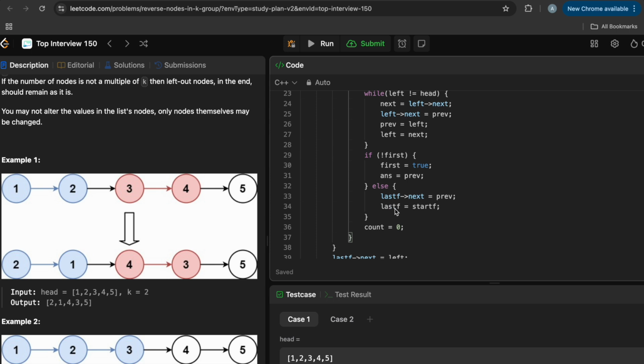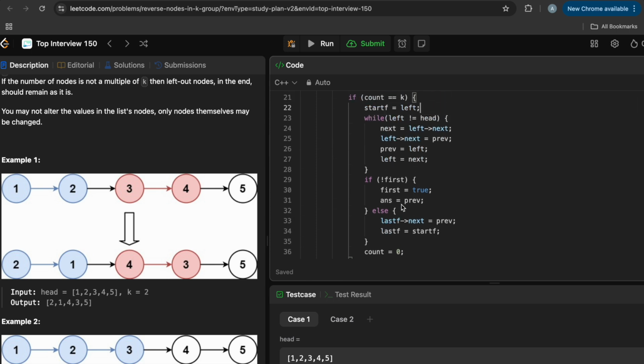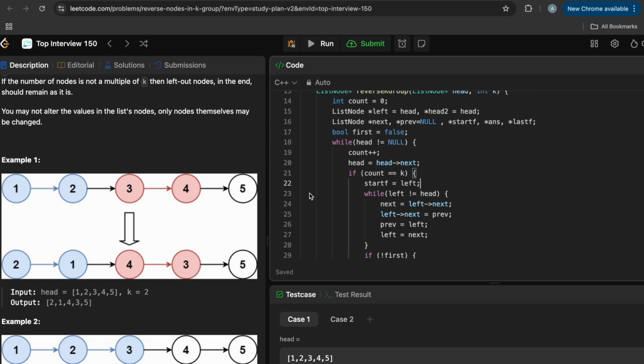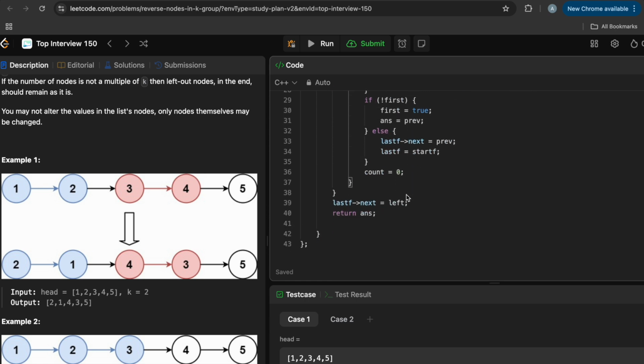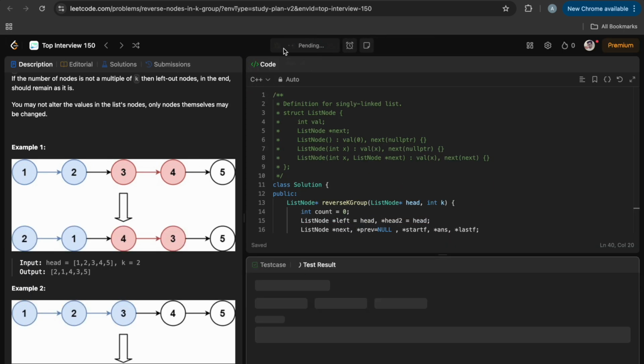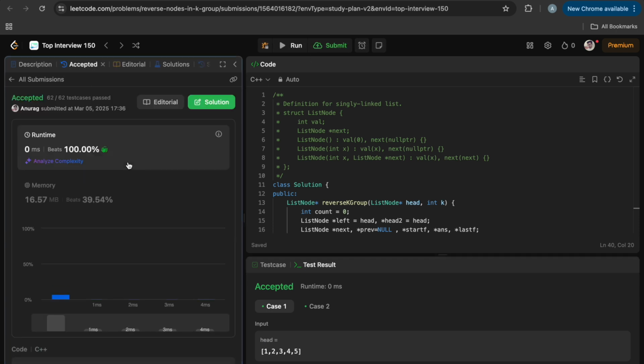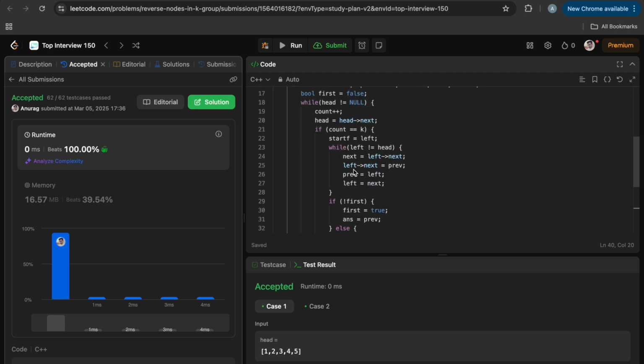We will also set lastF as startF, and then we will define our count equals 0, so the counting begins again. This process will keep on repeating, and finally we'll set lastF.next equals left, and then we'll finally return our answer. So this is the code, and let's try to run it and see whether it's working fine or not. Yeah, this is getting accepted. Let's try to submit it as well. So yeah, this solution is getting accepted, and this is also a constant space solution.